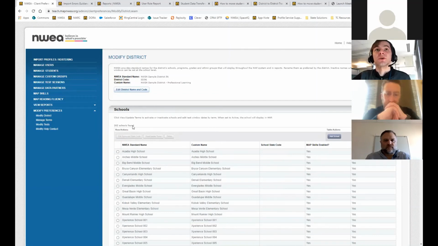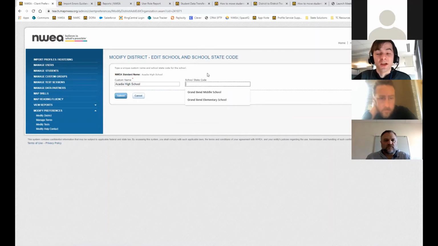So back here under modify preferences and modify district is where you'll see the schools that are here. So here is where you do want to put in your district name and code. So district code here, you'll want to put in that official district state code. And then for your schools, you can edit the name and state code here, and this is where you would put the school state code in. So yeah, you do want to have both of those added in.